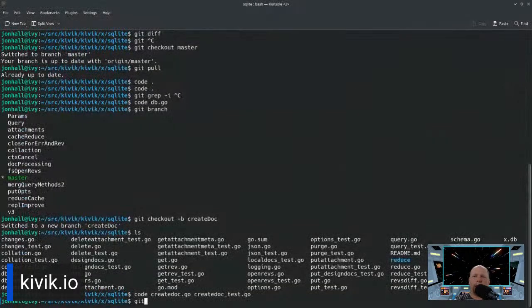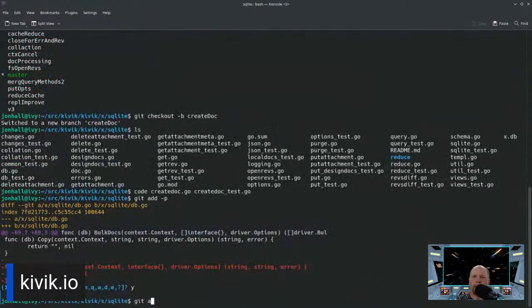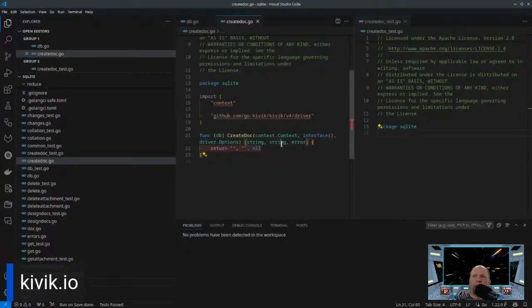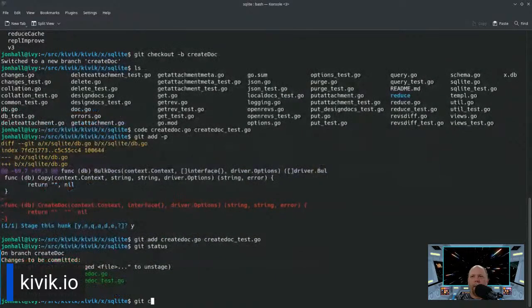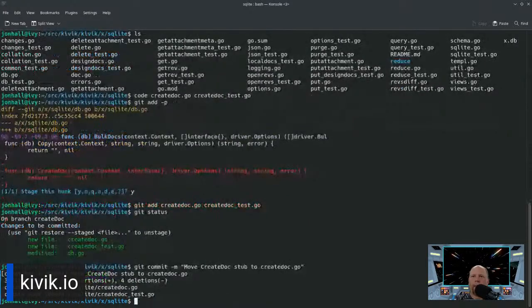Then I'm going to make a commit. So it's just a stub. It doesn't actually do anything right now, obviously. It returns nothing. Blank string, and nil. So if you tried to use it, it would fail, or you would be surprised at least. Let's see, move create doc stub to create doc.go.